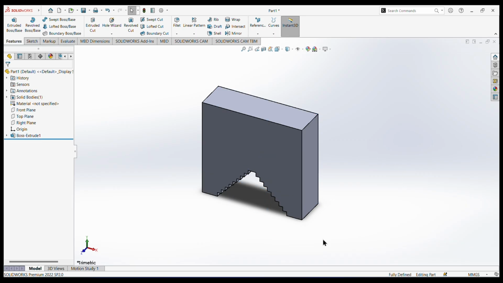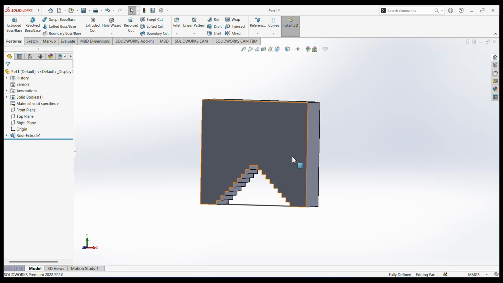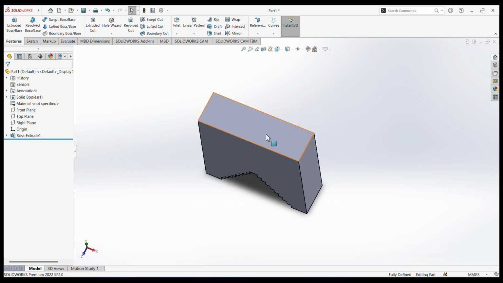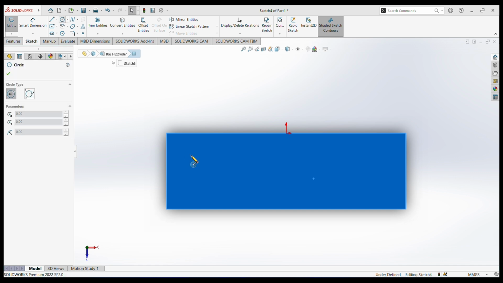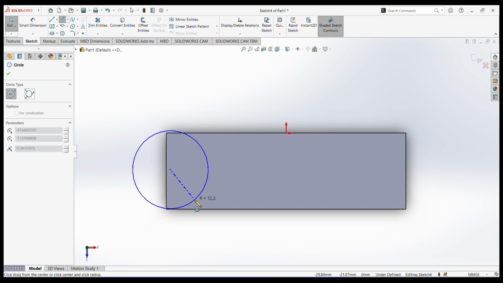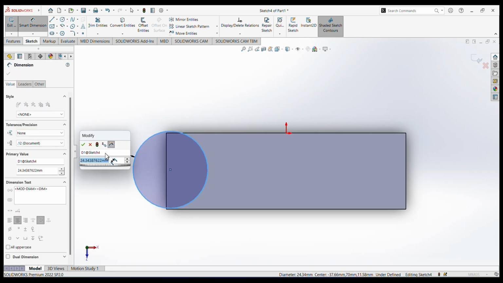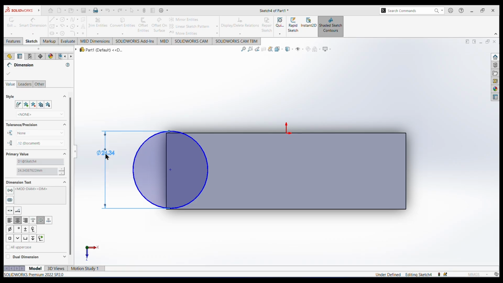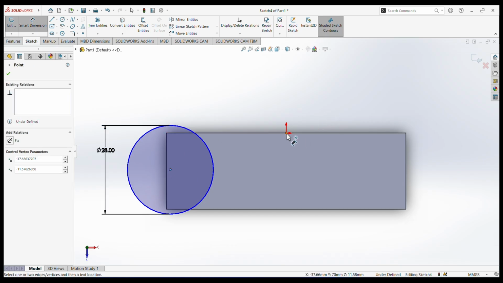Now look here. Okay students. Now we are going forward and select this face for sketch. Now we make a circle at this point randomly and then assign the dimension. Diameter is 28. Enter here. Okay.